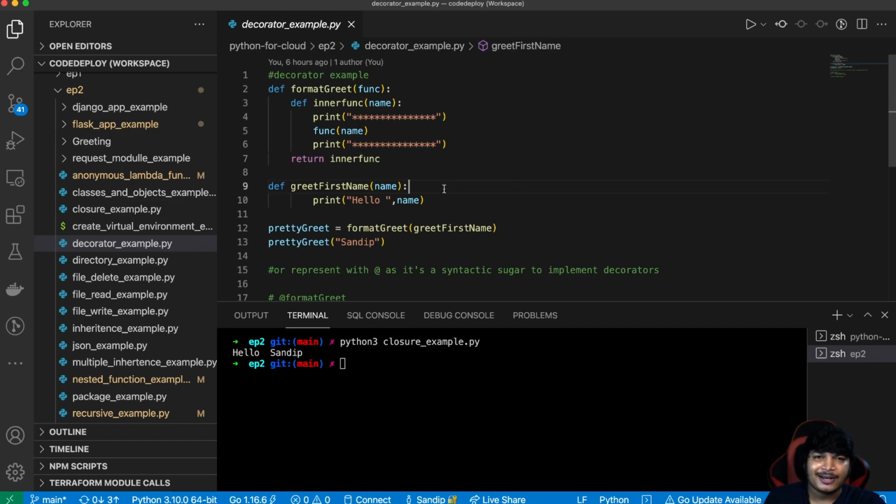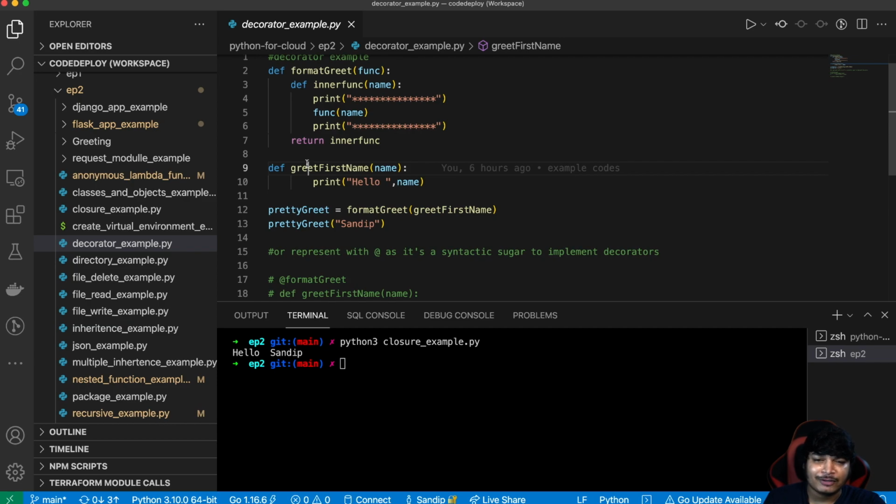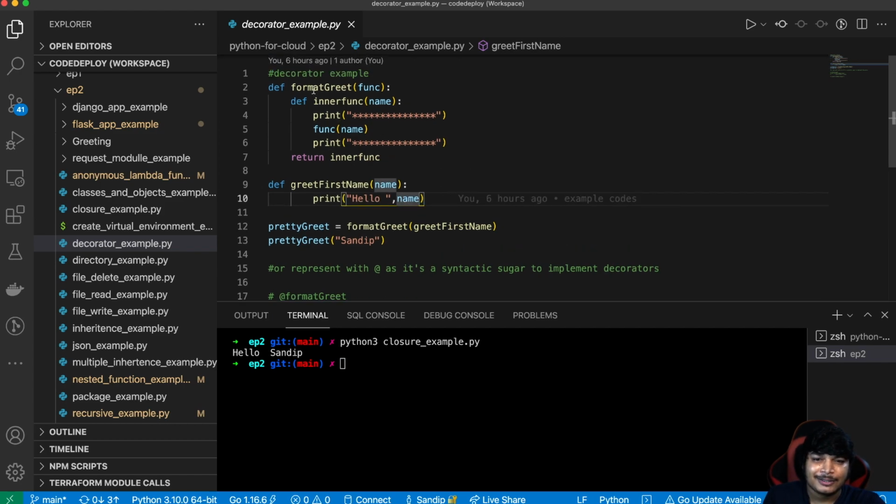Here you can see I've defined a function, that is greet_first_name. Again, it's very simple: print hello and then the name. What is unusual here, see here, is format greet. So this is a simple function.